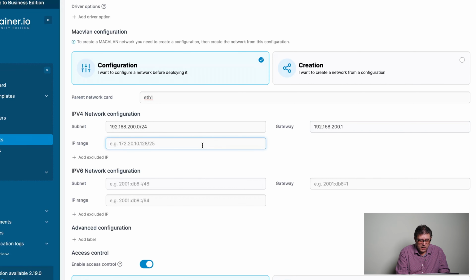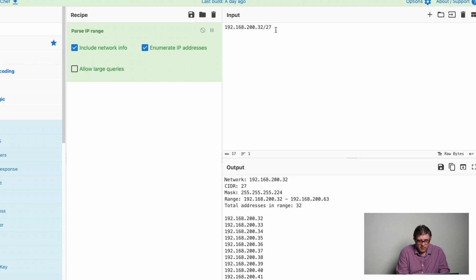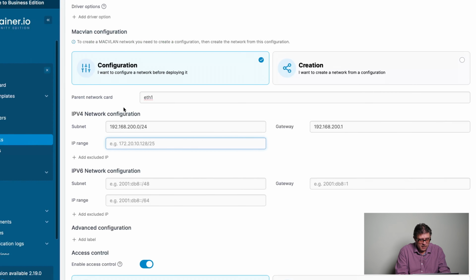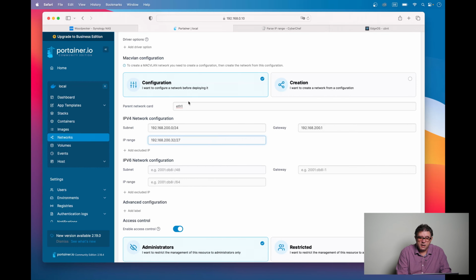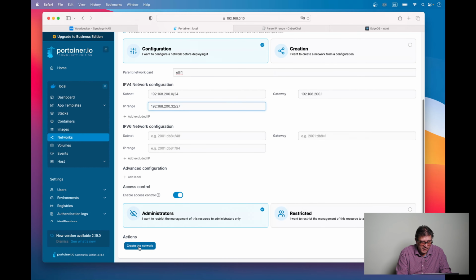Now, like we calculated earlier with CyberChef, here comes the IP address basically with the range which we want to slice out of our subnet, which is 192.168.200.32/27. If you want to watch the part again where we calculated, just choose the appropriate jump mark from the video description. Now we're finished on this side with our configuration and we can create the network.